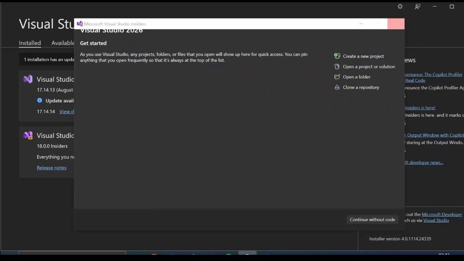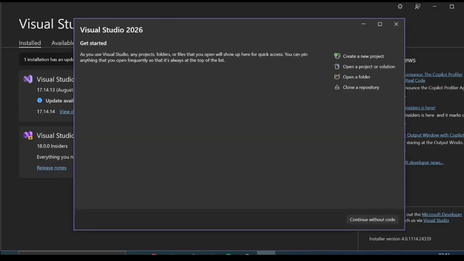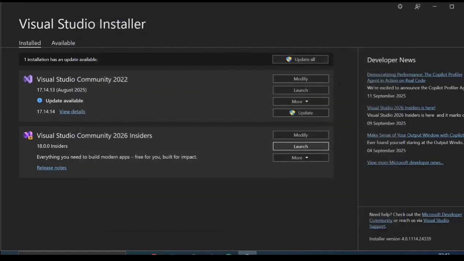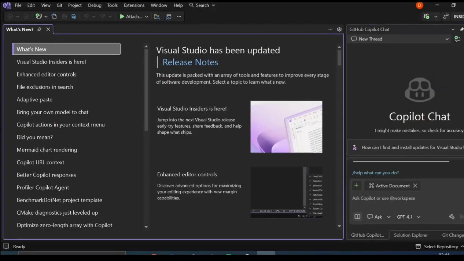So basically, this is what we get on opening Visual Studio 2026. It's loading. Here, obviously, you can go ahead and click on create project, open project, and whatnot. First, we're going to click continue with welcome. So this is what we get. It has already got Copilot integrated.